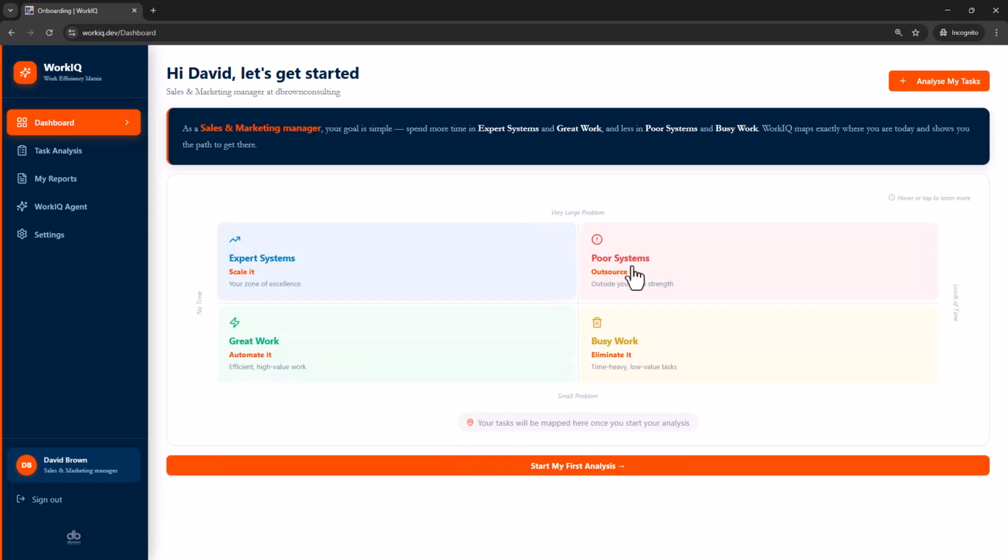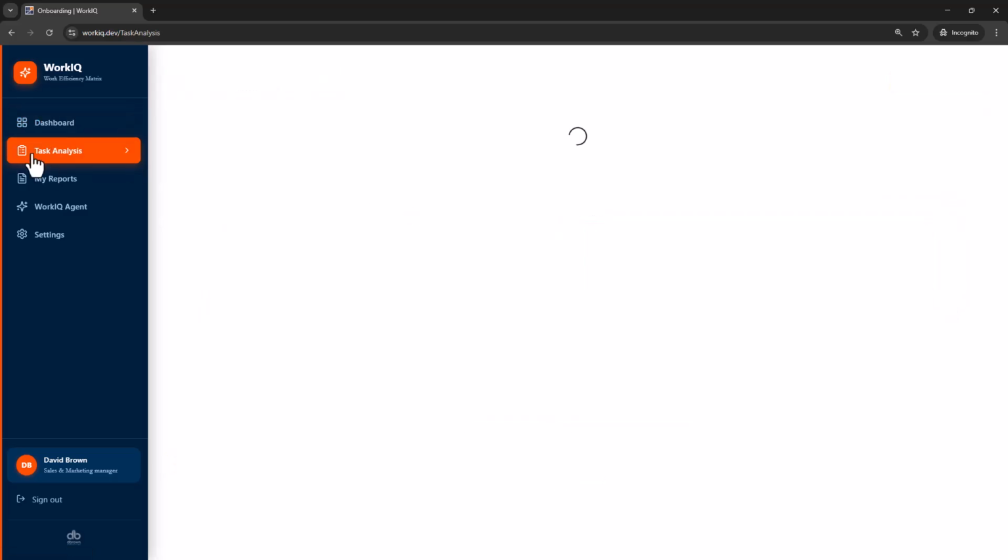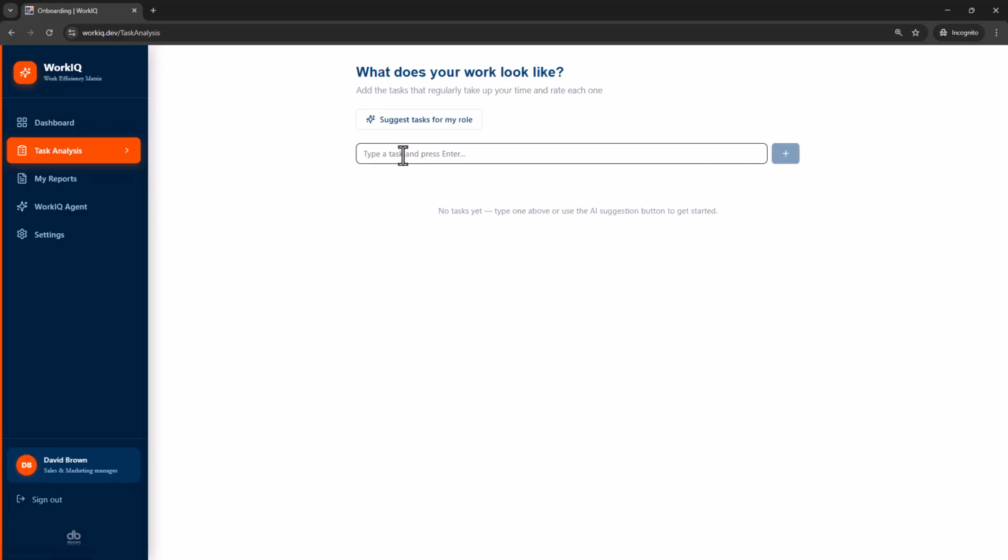All right, great. So once you're happy with the interface, you can get started by clicking this start my first analysis. It takes you to task analysis and you come in here. So here's where you will type out all your tasks. For me, I'm going to start typing out my tasks, and this is a very important step. You need to make sure that this is done accurately. So I type out my task, checking and responding to emails every morning. And then if I click a plus sign, that means I've entered that task.